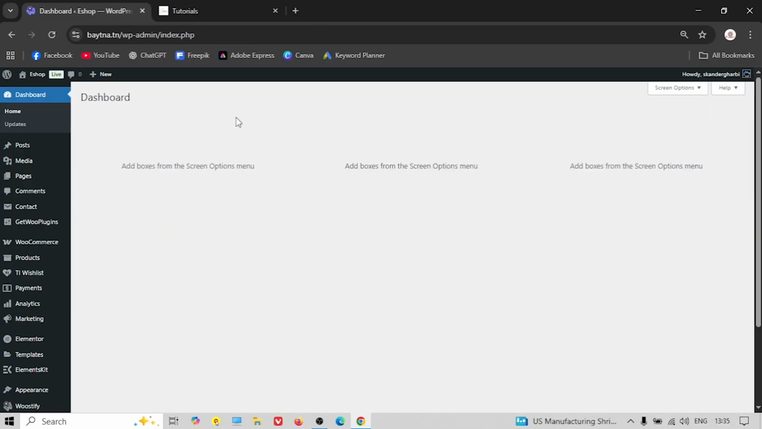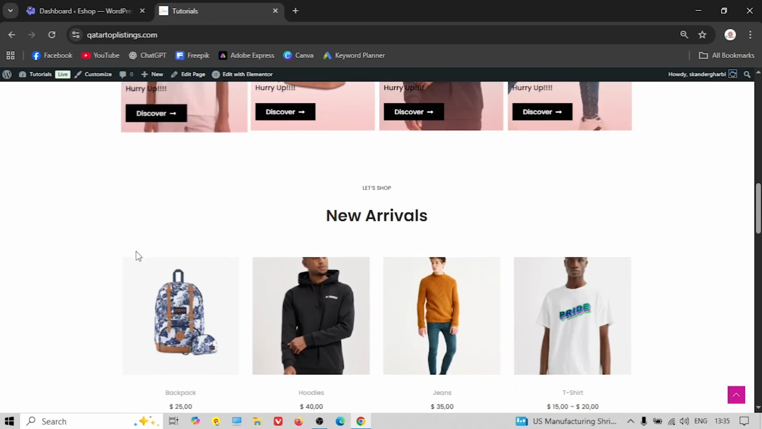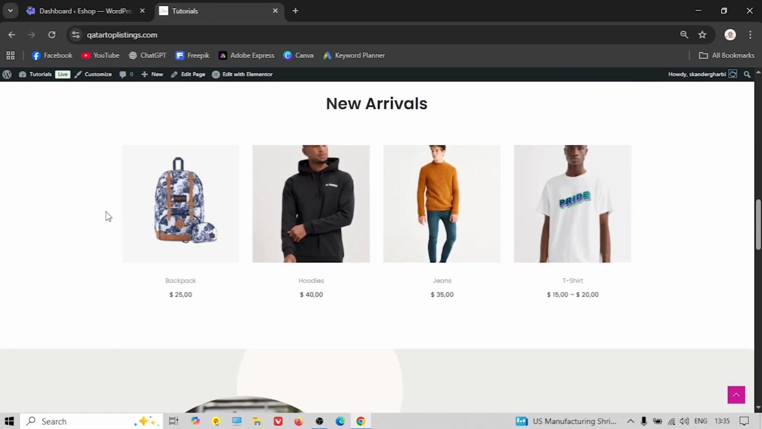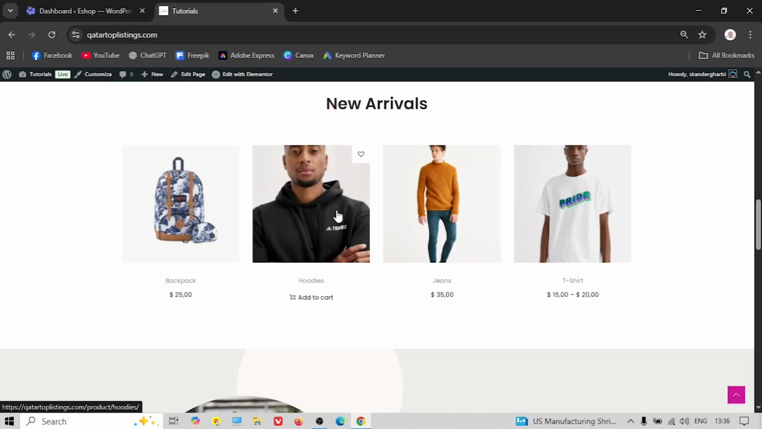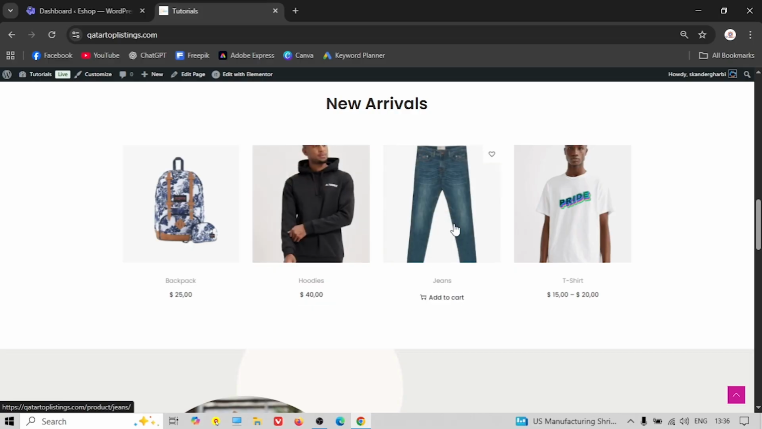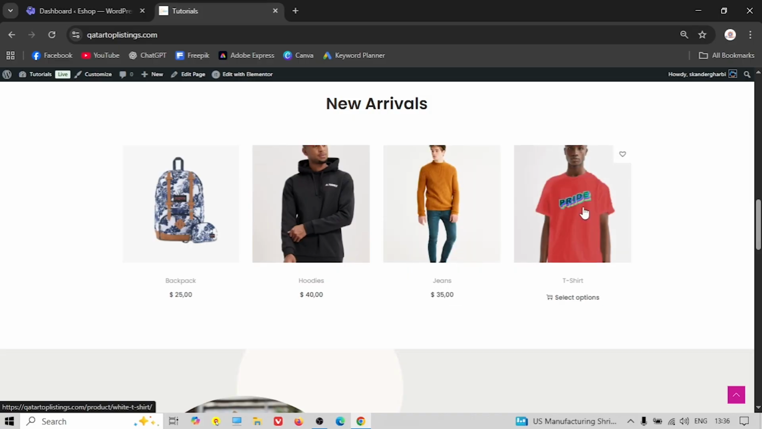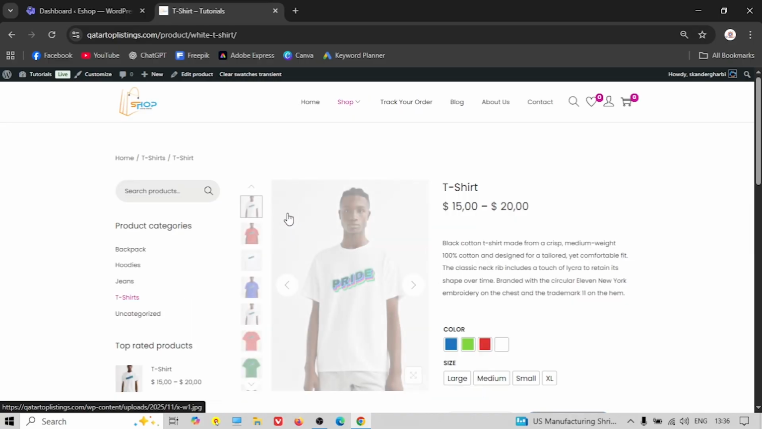So now let's create our products. For this tutorial, we're going to create 4 products. We're going to create a backpack, which is a simple product. We're going to create a hoodie, also a simple product. Jeans, also a simple product. And over here, we're going to create a variable product.